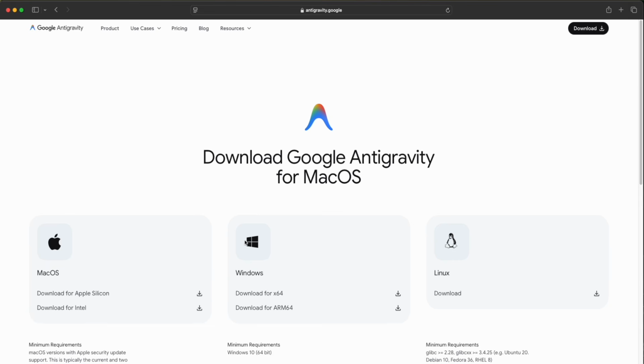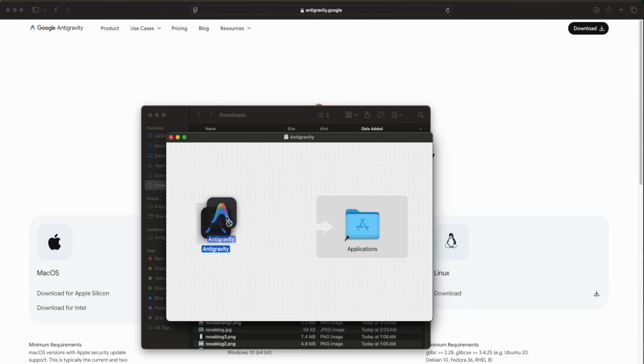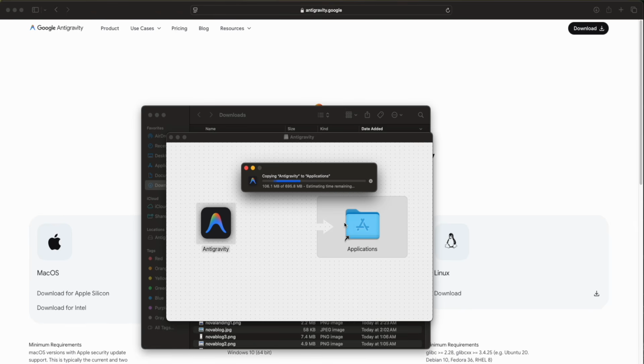Next, you're going to click your system that you're on. If you're on Windows, you're just going to pick your Windows option. If you're on Linux, you're going to pick your Linux option. Since I'm on a Mac, I'm going to download Mac. Open up your downloads folder, and you can see here that Antigravity was downloaded. Double click to open. After it's open, you're going to drag and drop that Antigravity install and let it do its thing.